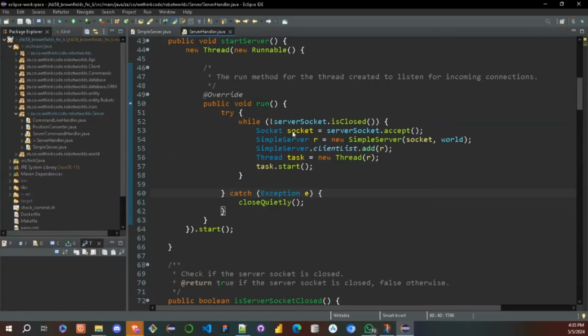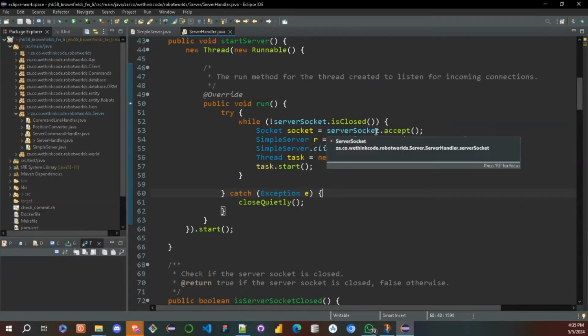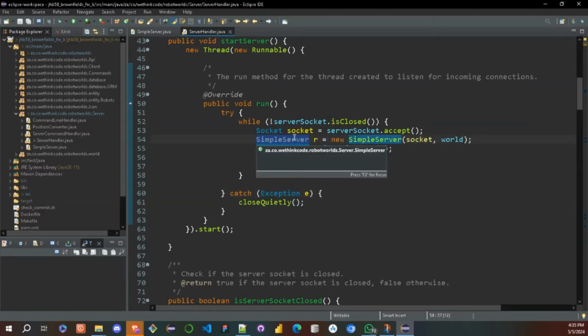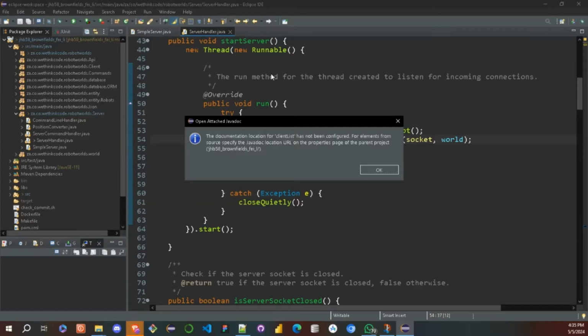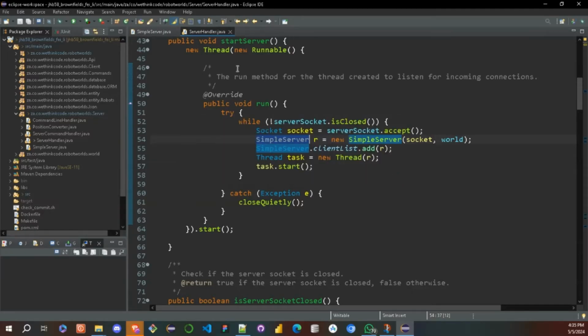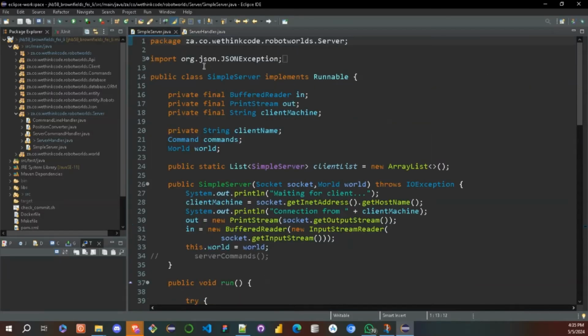So the connection between these two classes, Simple Server and Server Handler, would be, for example, the client handling, whereby the Server Handler uses the Simple Server to handle individual client connections. When a new connection is accepted, Server Handler instantiates Simple Server to manage the connection with the particular client. And when it comes to shared resources, both classes interact with the world object. Simple Server processes commands against this shared world state, and Server Handler initializes and manipulates the world state.